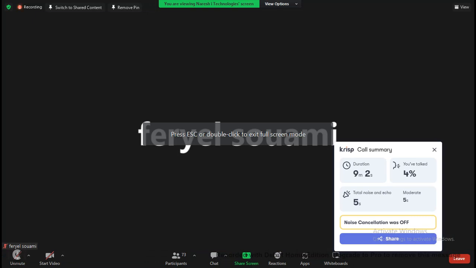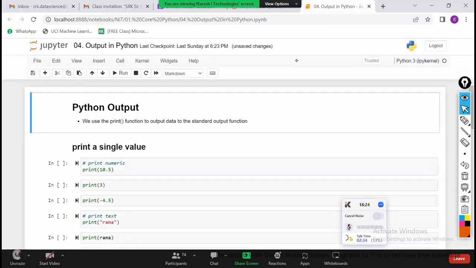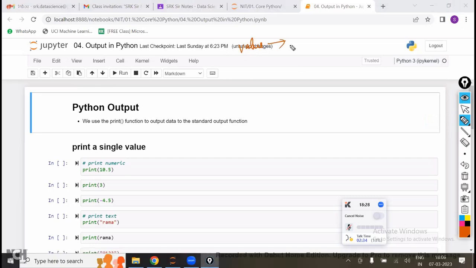So in this class, we are going to discuss the Python output, how to print any value in Python. What are the different print options we have? As I have told you earlier, any value will be either numeric or non-numeric. Non-numeric means text, special characters, everything comes under non-numeric.